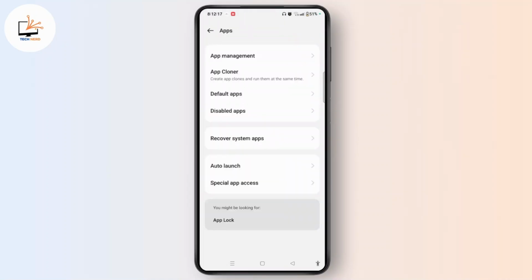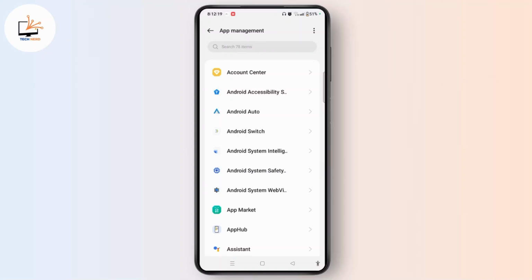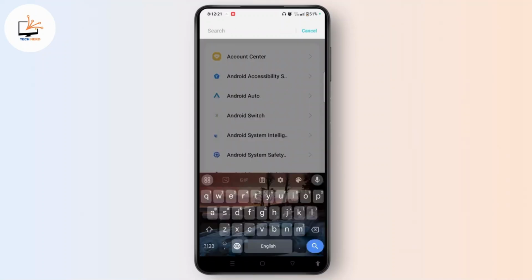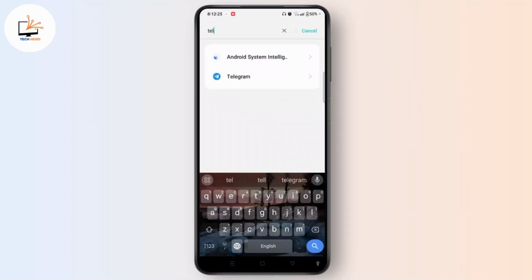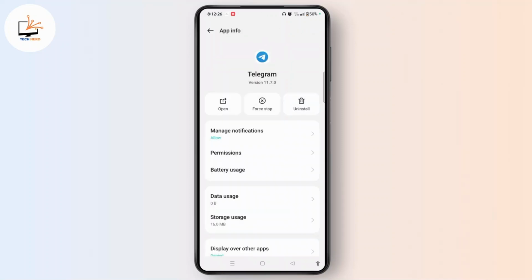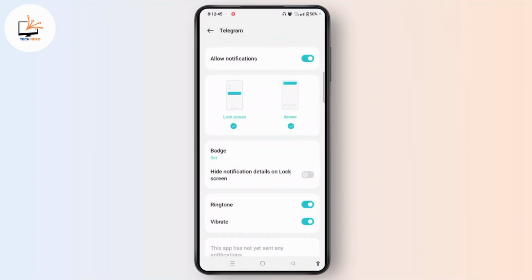Tap on App management. Find Telegram, or you can tap the search bar and type in Telegram. Open the App Info section of Telegram. Now choose the Manage Notifications option. And you need to simply turn on the button for Hide Notification Details on lock screen.